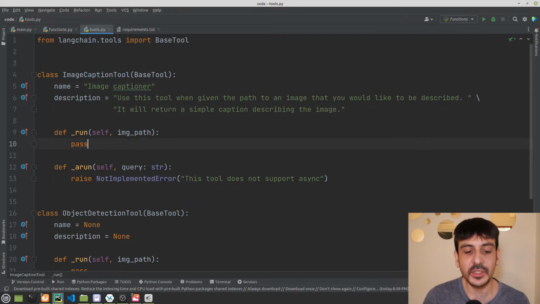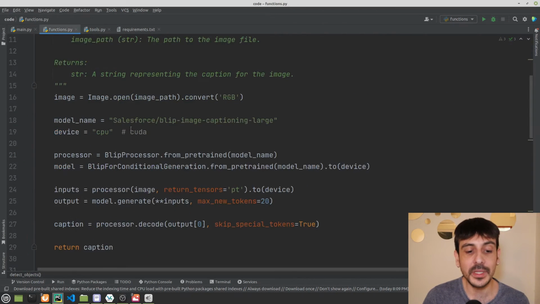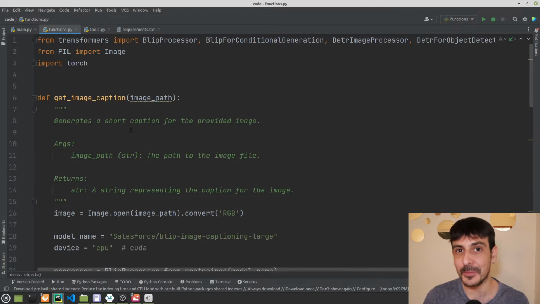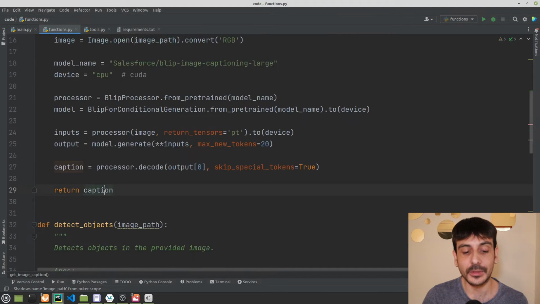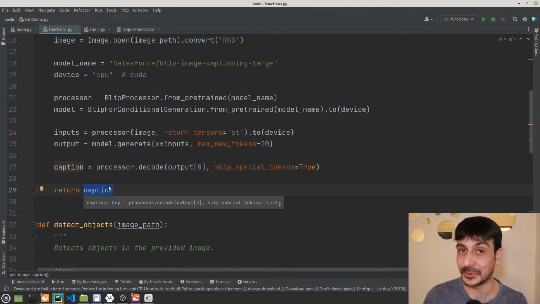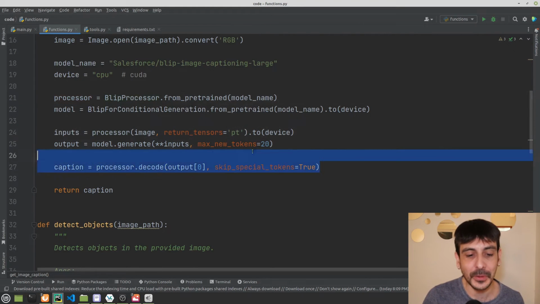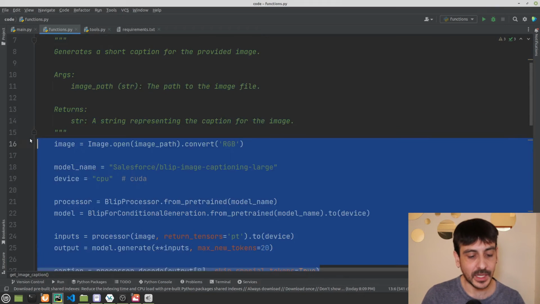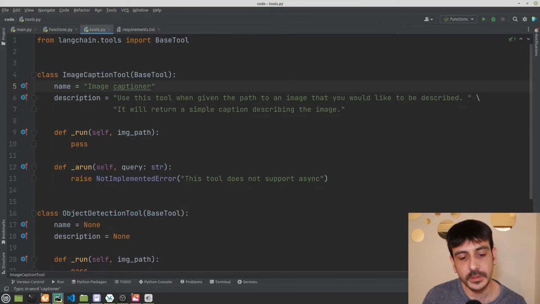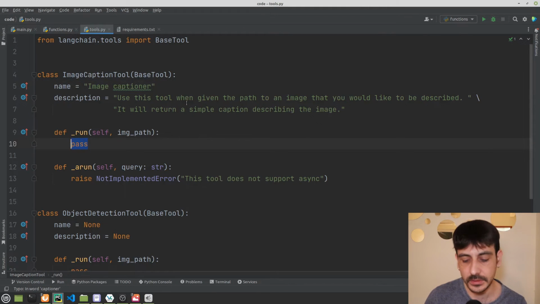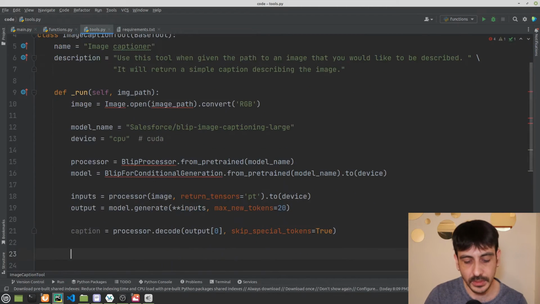And as this is an image captioner, as this is an image caption tool, and as we have already created a function which is getImageCaption, and this function receives a string as input, receives the image path as input, and returns a simple caption describing the image, guess what we are going to do now? Let me show you what we are going to do now. I'm just going to copy and paste the content of this function. We could import this function too, but this is going to be much better, I think. So it's a little cleaner.